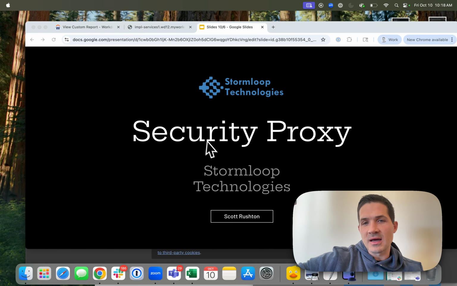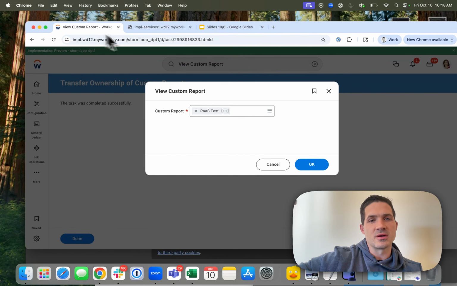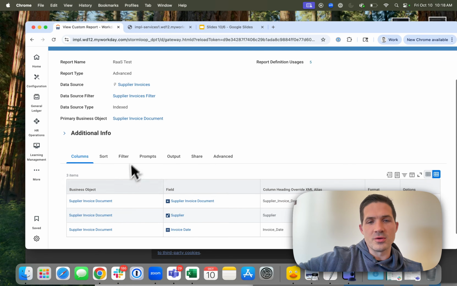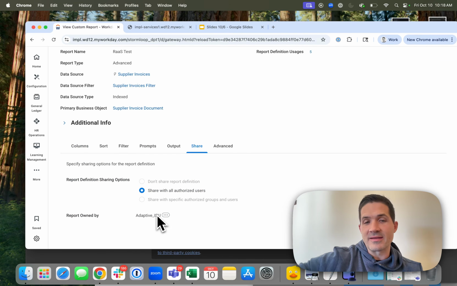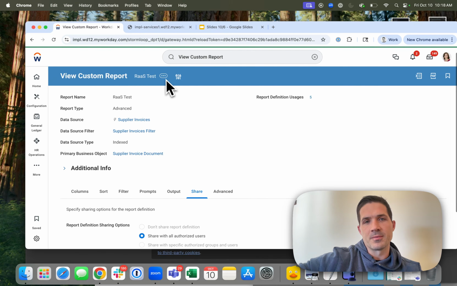So today, like I said, I'll be reviewing the Security Proxy functionality, which is a severely underused feature of Workday security. I've pre-built a report here, RAS test. If I open this report, you will see it has 3 fields. You will see that it's owned by the adaptive ISU. This ISU was pre-set up before the presentation to have significant security.